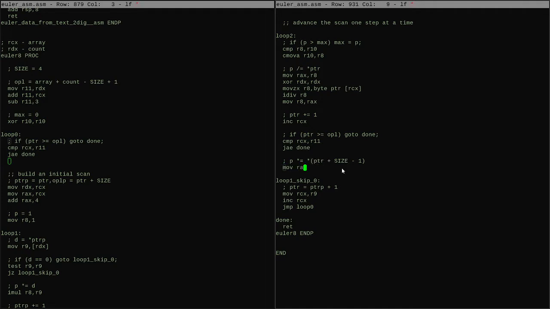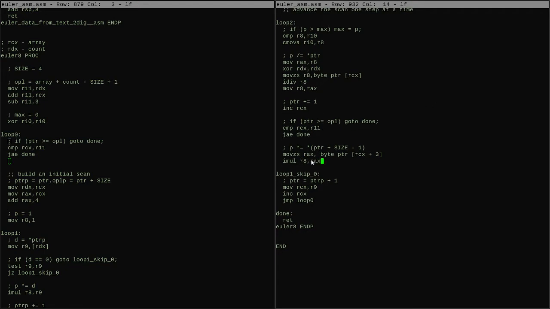Let's move into RAX. It's going to have to be a zero extend from the byte pointer that you get by looking at the address in RCX plus 3, right? Size is 4 minus 1 is 3. So we read that byte, put it into RAX, and then we're going to multiply that into P, which is in R8. So RAX gets our value from this dereference. R8 gets the value from the multiply.